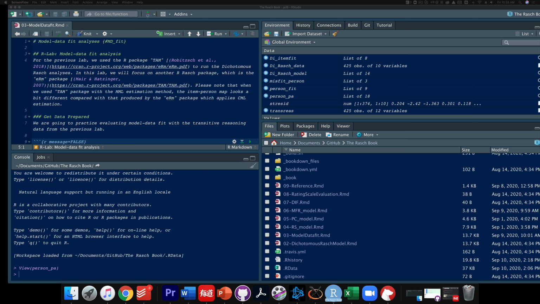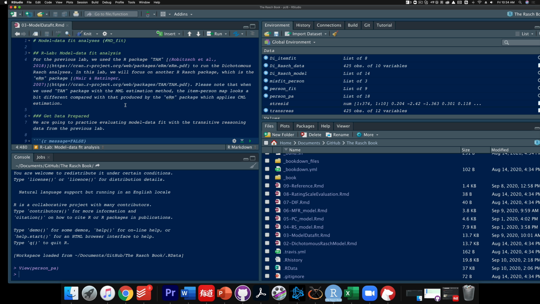Today is our Rasch section 2. The purpose of this R Rasch section is to help you practice evaluating the model data fit with the transitive reasoning data from the previous lab. Today we are going to use the ERM package. It's a little bit different from the TAM package that we used last week.